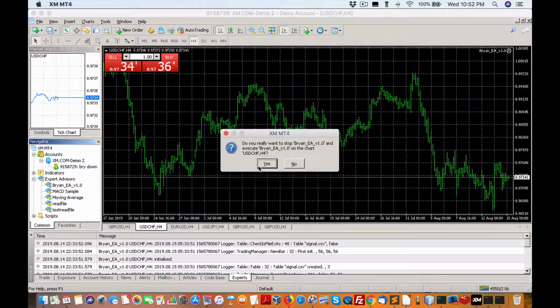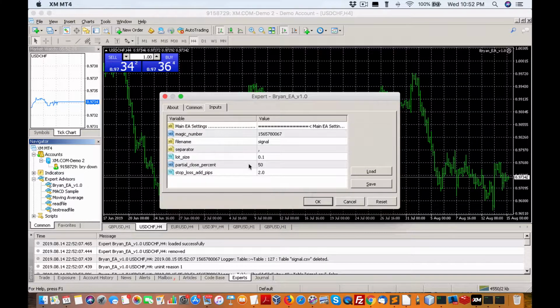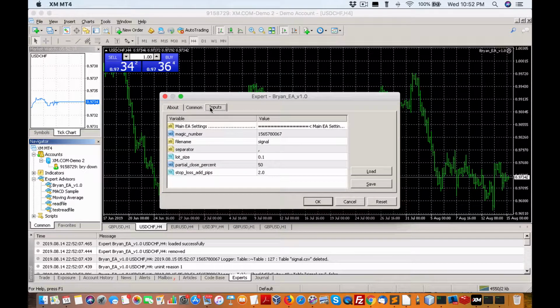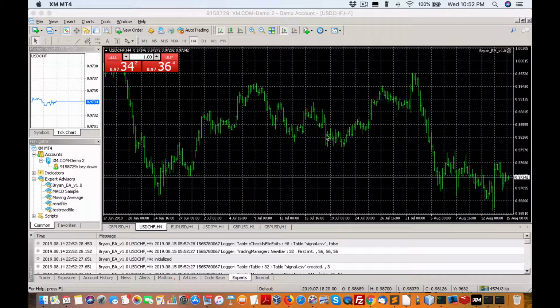So let me just uninstall this. So this is the usual instructions that you would want to follow to load up the expert advisor. I'll probably have something more important with this expert advisor, but I just thought I'd put this quickly together for you and even for myself for later reference. But that's how you're able to get the expert advisor running. And here you can see it kind of run, but I'm just testing it as we speak.